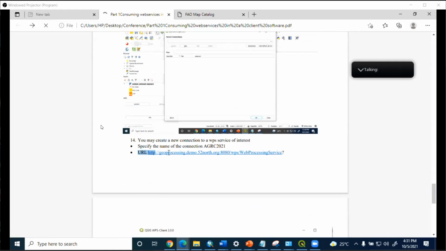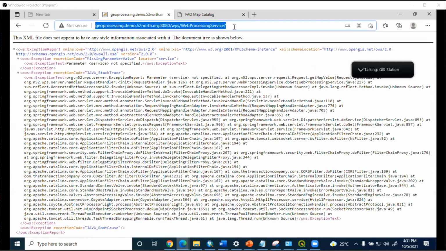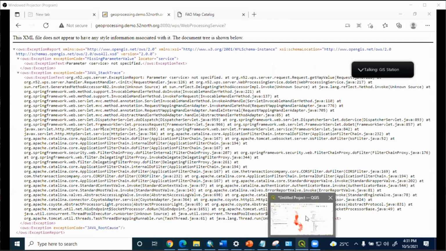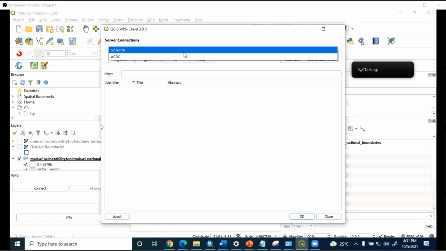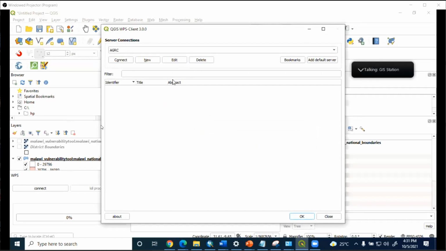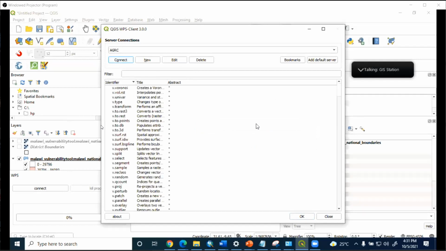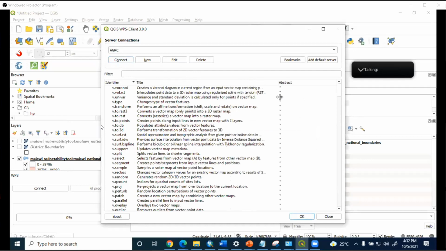Okay, so I've given you a link to this server. And this server basically will allow you, so I just click here, connect, and then I go to that, and then I say okay. So as you can see, I have this AGRC connection, and once I connect to it, it's going to fetch all the algorithms that this server gives. Now, some of these algorithms, of course you can see there are so many.